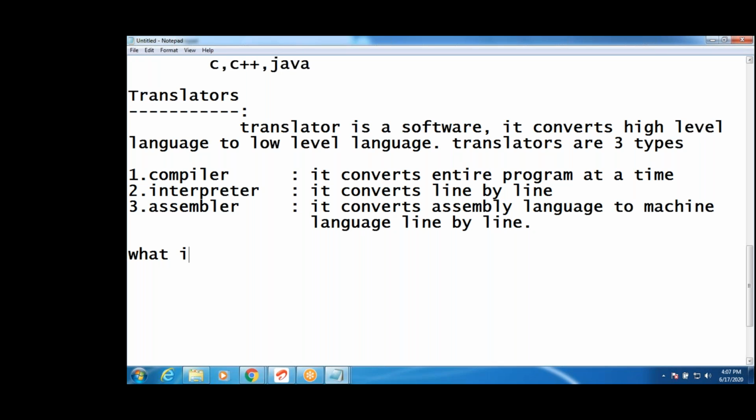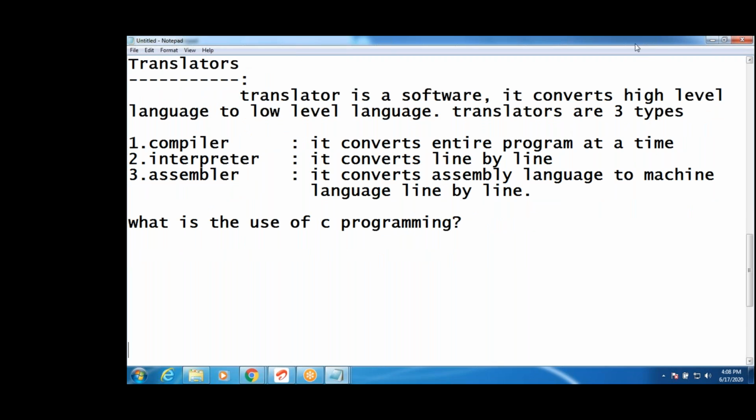See the next one. What is the use of C programming language? Tell me, guys, you study, right? What is the use of C programming? To develop OS. Very good. Any other, Anush?